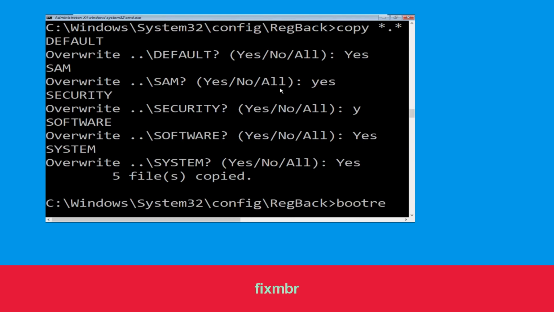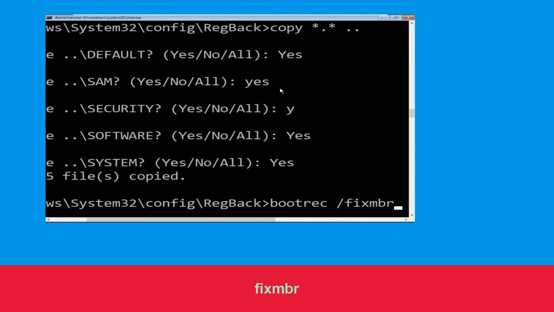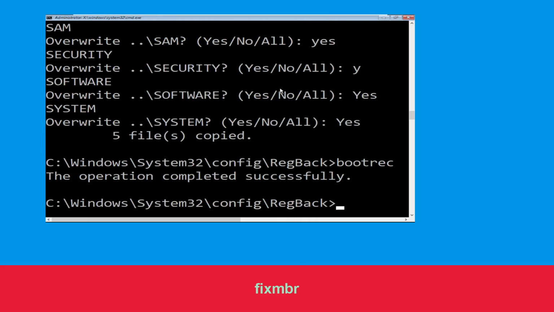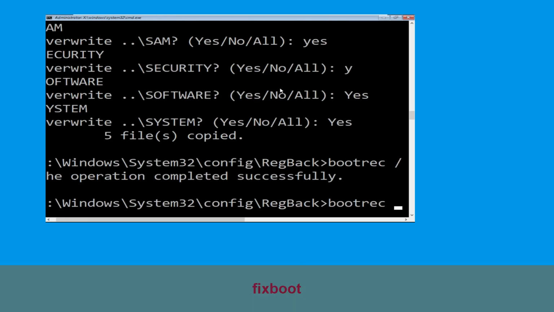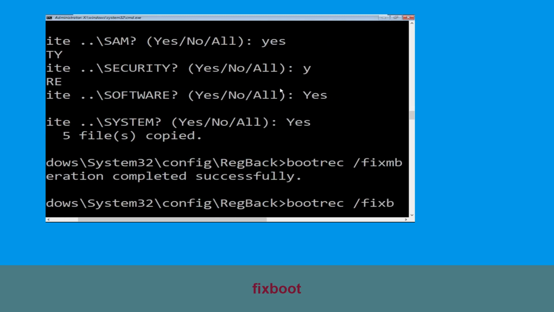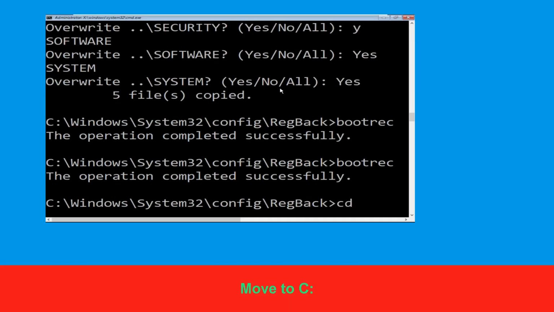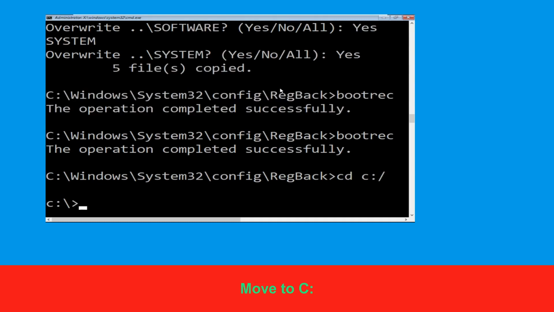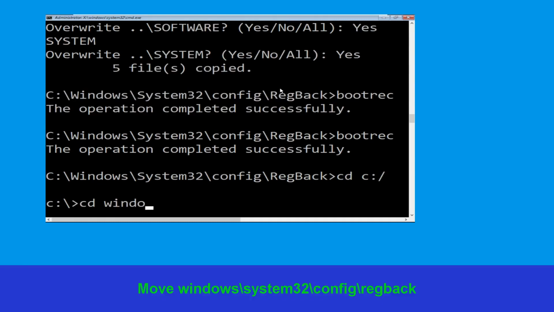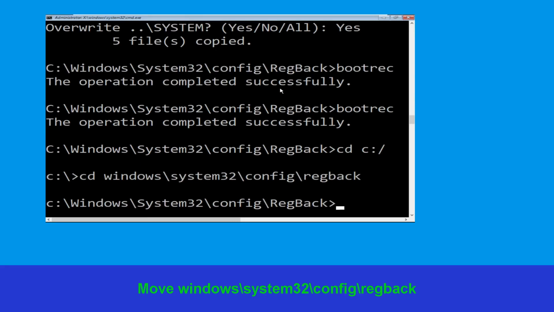Now execute this command. Type bootrec space /fixmbr and simply hit enter. Type bootrec space /fixboot and hit enter. Type cd space C:/ and hit enter. Let's execute this command. Type cd space Windows /System32 /config /regback. Then simply we need to hit enter to execute this command.